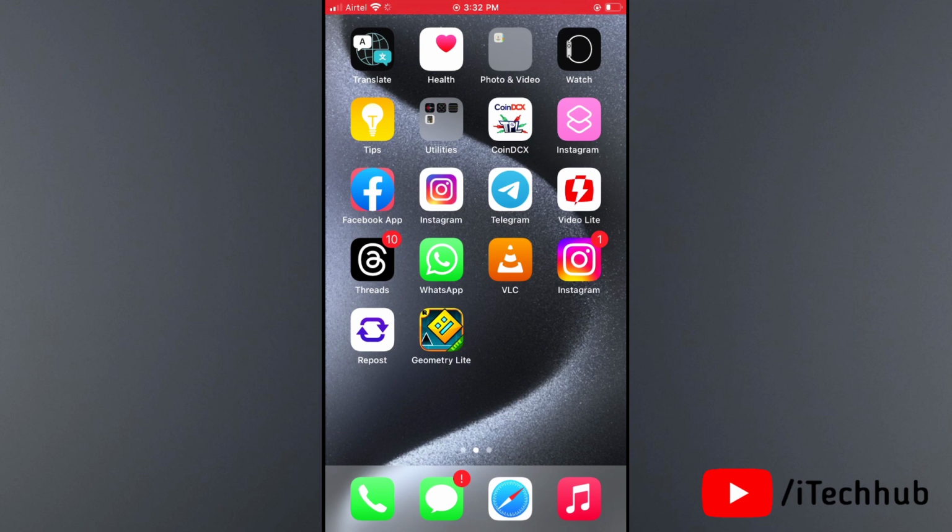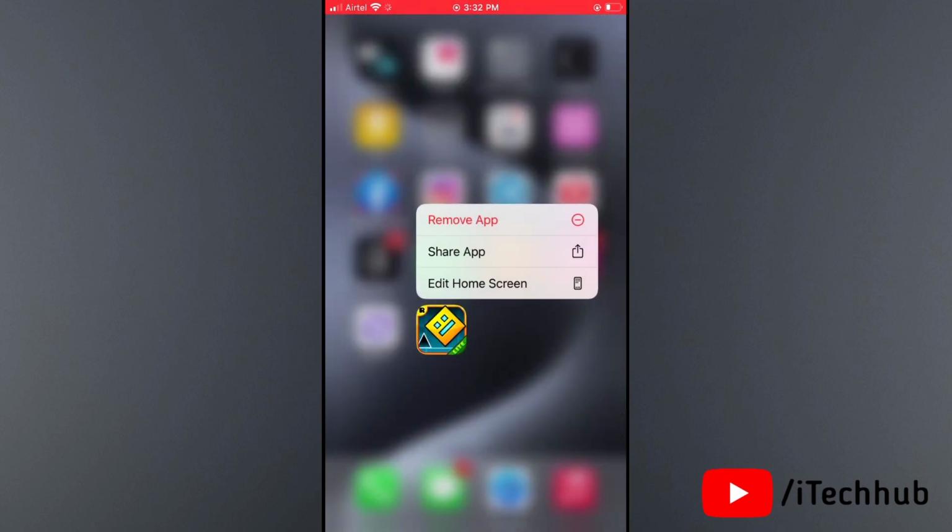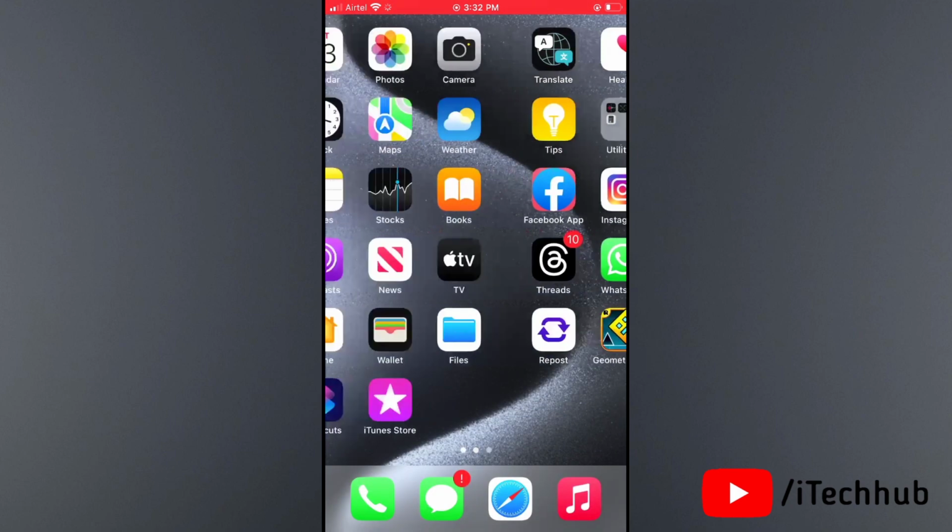In this video, I give you some solutions to apply on your iPhone to easily fix this issue. Solution number 1 is to update or reinstall the application. If you reinstall, please press and hold the Geometry Dash application, then tap on Remove App and remove it from your iPhone.